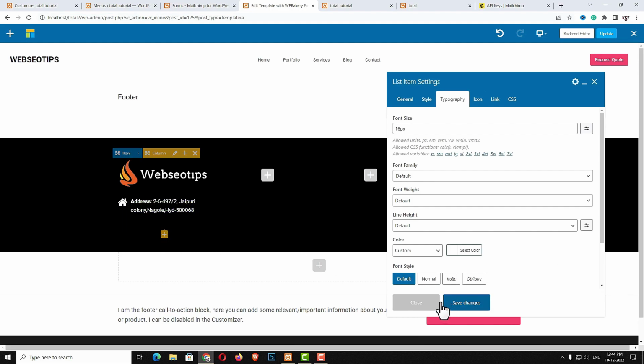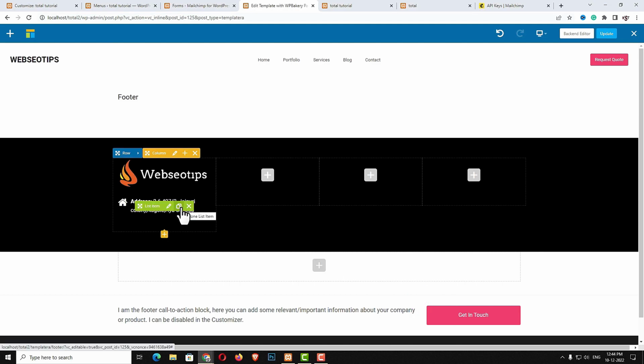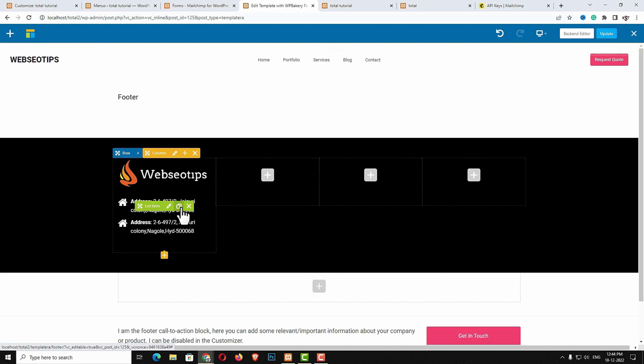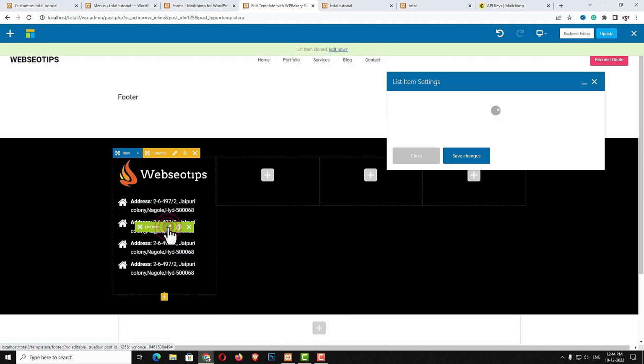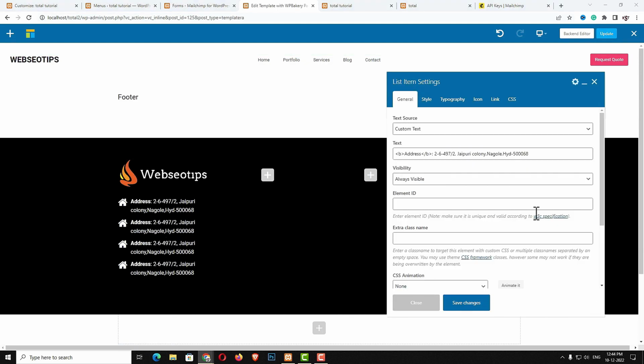So after that, close this one, and here you can see the duplicate option. Click on the duplicate option. I have to duplicate it a total of 4 times. Okay, now it's looking quite good. So now let me click on the edit option for the second one. So here actually in place of the address, it will be the contact number, and that is my real contact number.